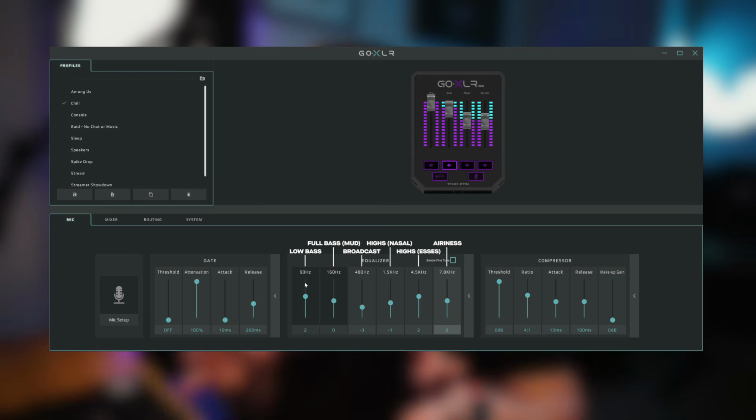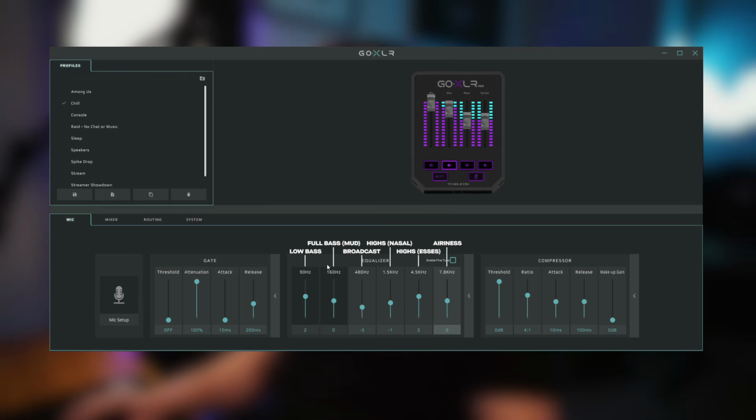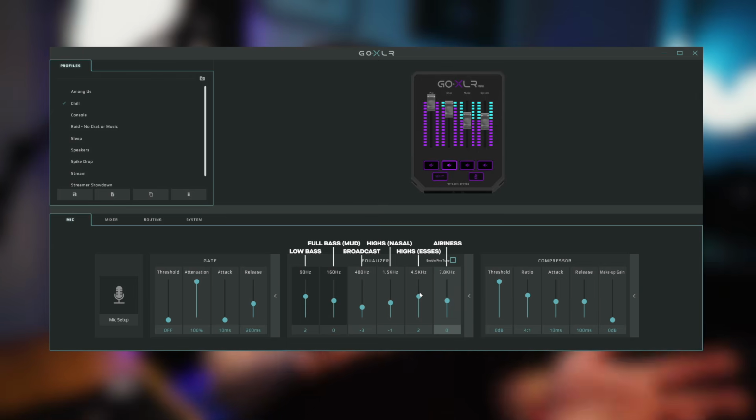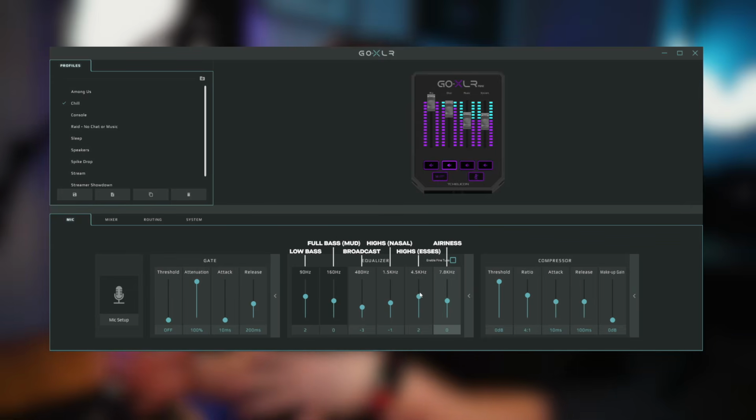This is one of the best tips that I can give people: whatever you did to the bass frequencies, the 90 hertz and the 160 hertz, do something similar to the 1.5K hertz and 4.5K hertz frequencies. So I'm at -1 in this case. I'm cheating a little bit, but my 4.5K hertz is at 2. This is going to really even out your voice so that your bass isn't overpronounced or your highs aren't overpronounced.